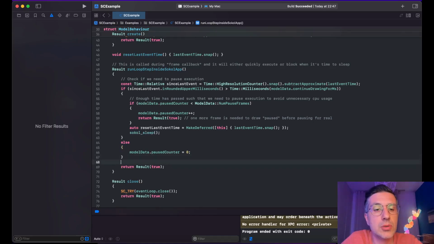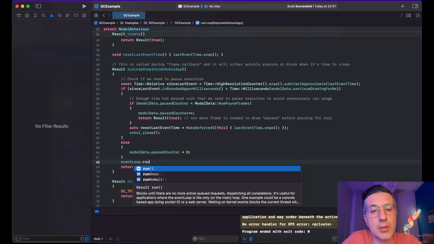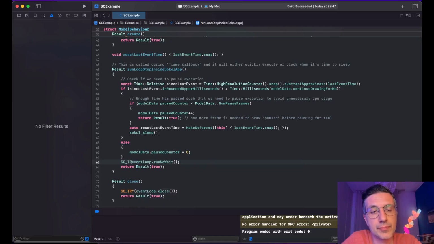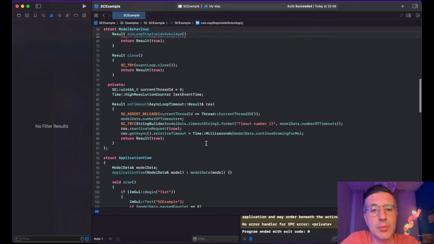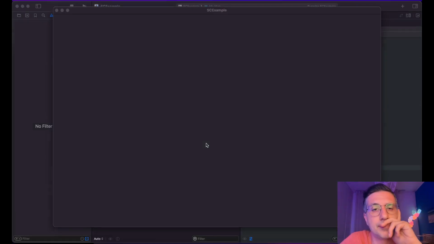One thing we could do is just say event loop dot run no wait. Run no wait, it's similar to libuv. I think it's called UV run with no wait. There is a flag somewhere, and it's checking and dispatching events on the event loop, but without blocking. So if there are no events, it will just immediately return. So this should make our timeout work. Let's try and see.